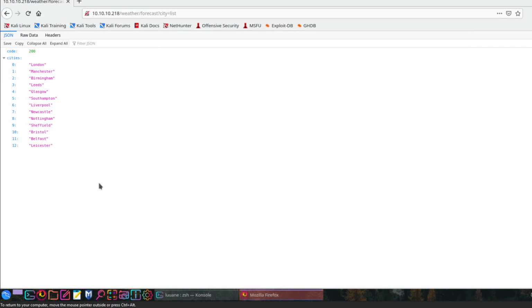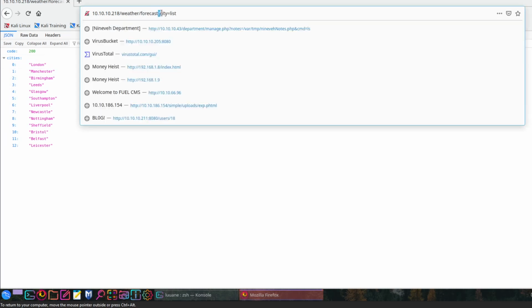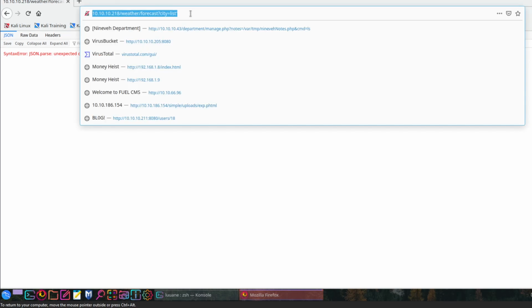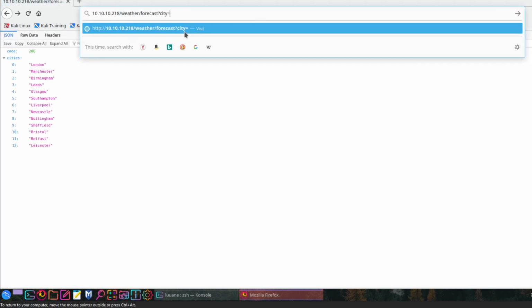So what we're supposed to do here now, as you can see, we have question mark city equal list. We have a parameter that is serving something, which is listing the cities. Now we would like to manipulate this parameter and use the single quote or tag, see what it does. So we have here a Lua error or JSON syntax error, JSON parse, unexpected line. Instead of list, single quote.